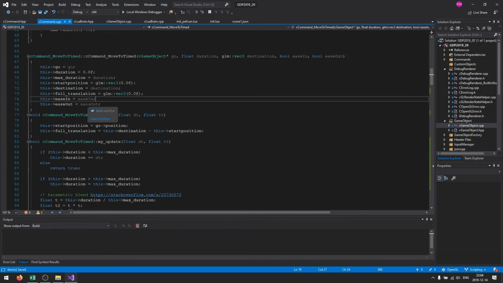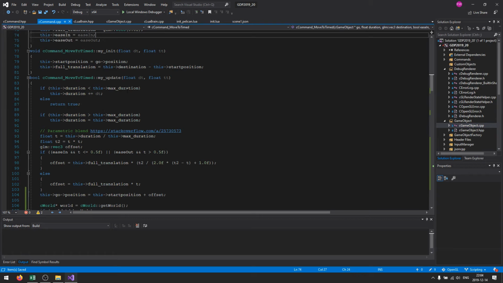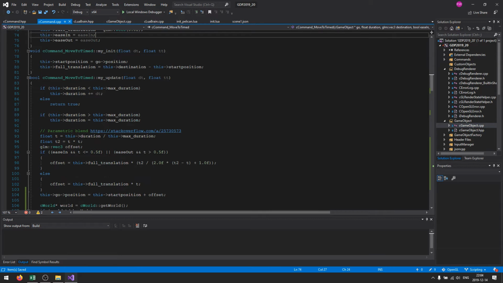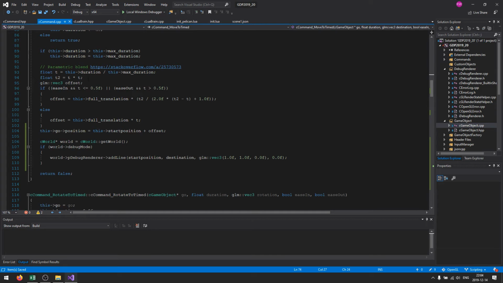Sorry about that. So back to the movement, we have the ability to slowly ease the movement in and ease it out. And that's using a parametric blend. And we have a little bit of debug rendering just to see where it's going when we are in debug mode.